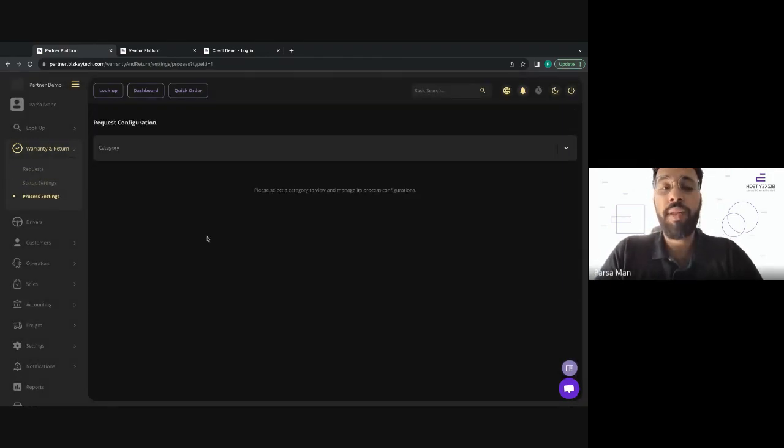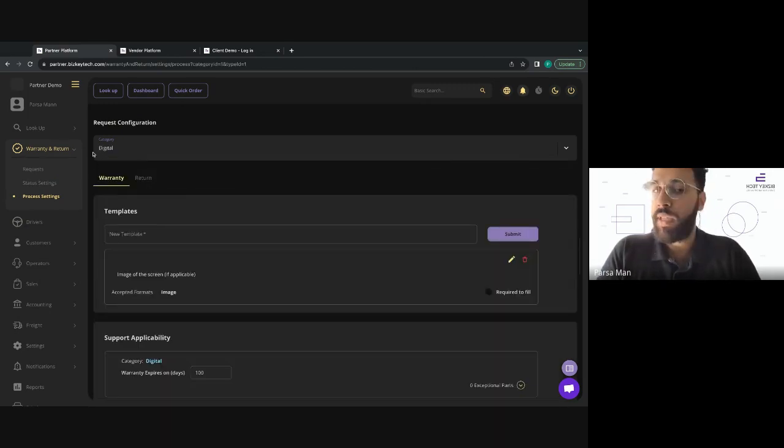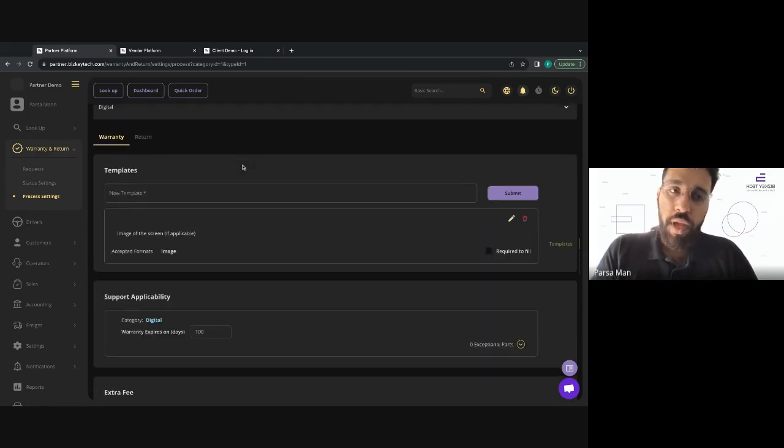Next up, we're going to talk about the process settings. This process settings consists of the available templates, the extra fees, and the part support applicability for the return warranty. What we need to do is first select a category of our product. For example, I'm going to select the digital category, the one that was also a parent of that TB001 product that we used to create and to showcase the part support request feature.